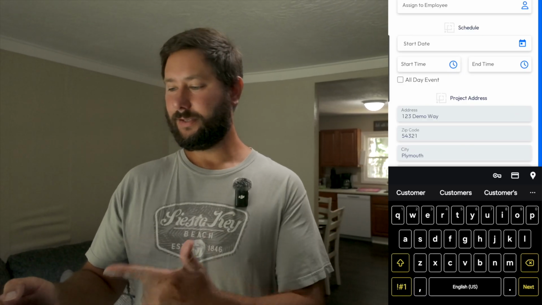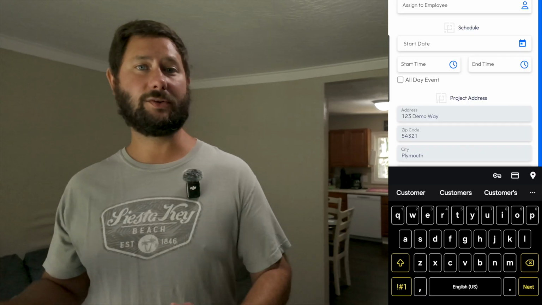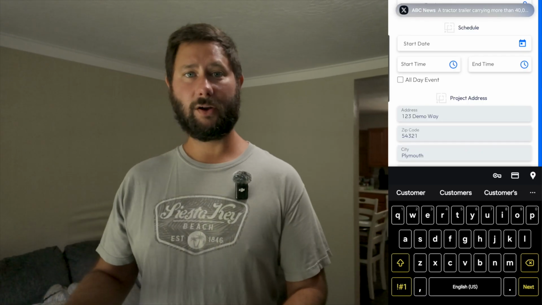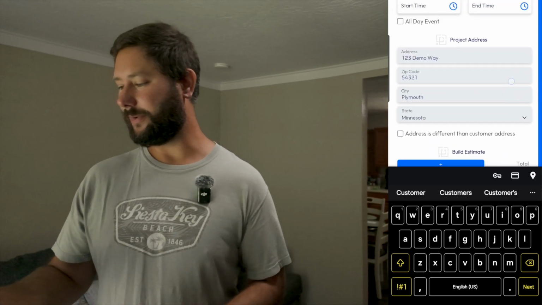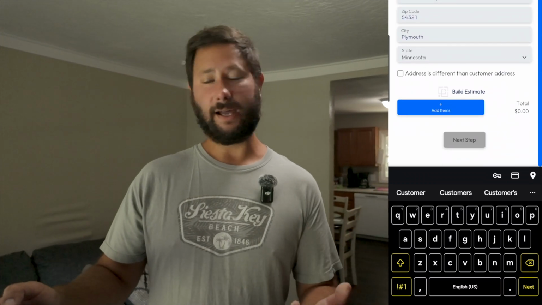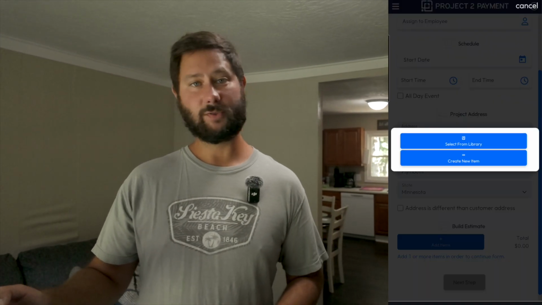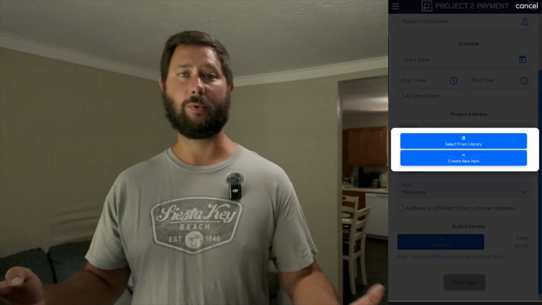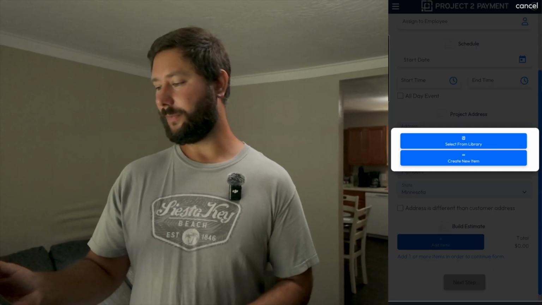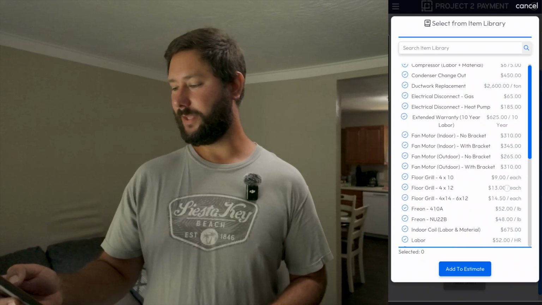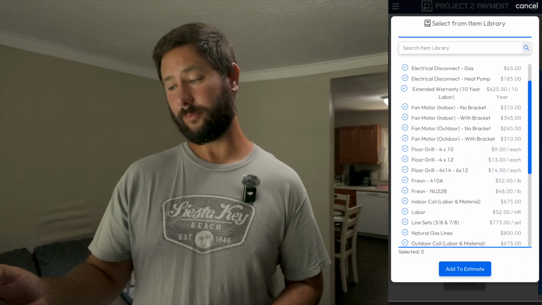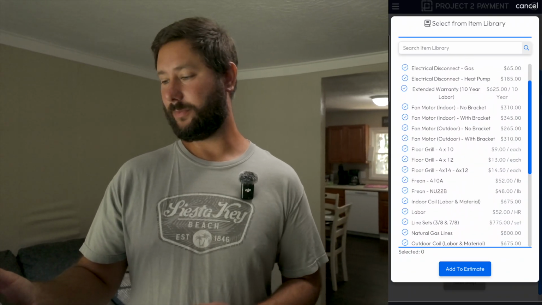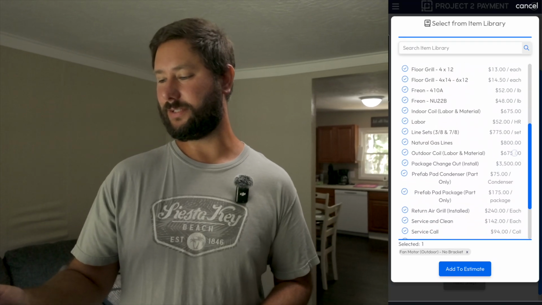So that's great. Now, do we want to schedule this? Is this going to be done today, tomorrow, or next week? We can put that in. Then we're going to add our line items. Right here where it says add items, we can choose from our existing library, or we can create a new item, say this is something brand new that we've never done before. I'm going to select from library. Then we're going to add our fan motor, without bracket or with bracket. I'm going to say fan motor, no bracket, 265.